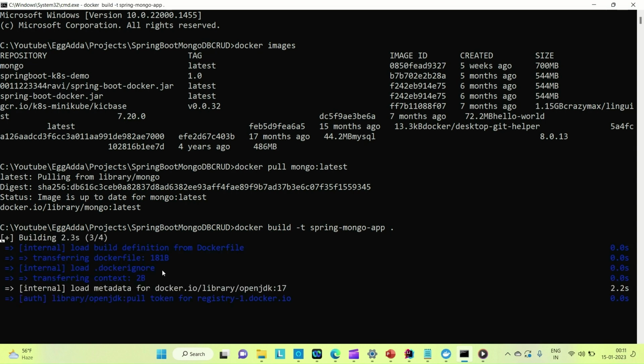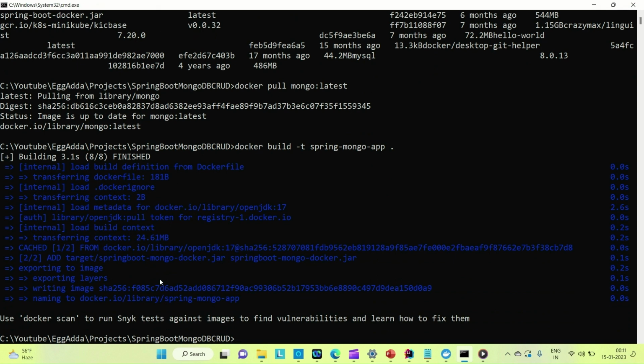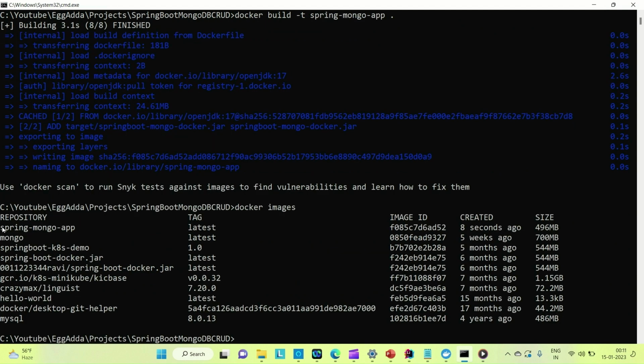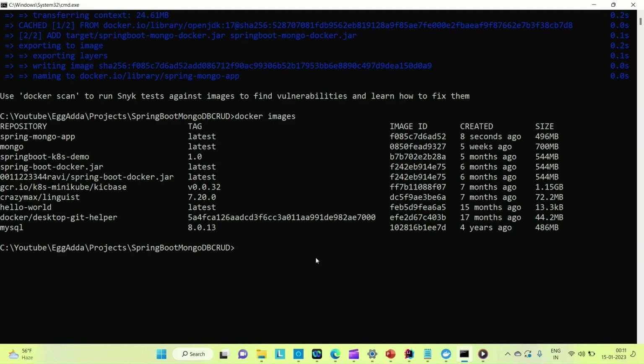You can see it has started building our Docker image. Okay. Let me run the command docker images and show you. You can see it is creating one Docker image with the name Spring Mongo app that we have provided, and it was created 8 seconds ago. So we are now done with the creation of the Docker image of our application. We have the Mongo instance here in our local Docker. Okay, so we have these two things in our local system.